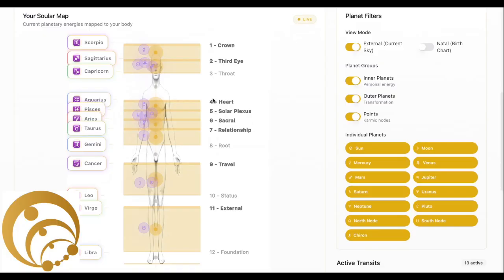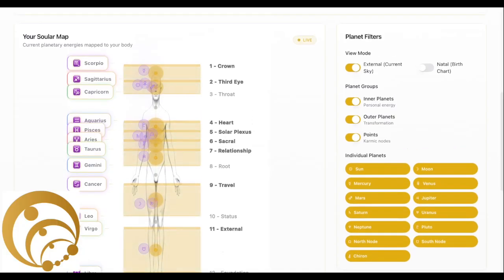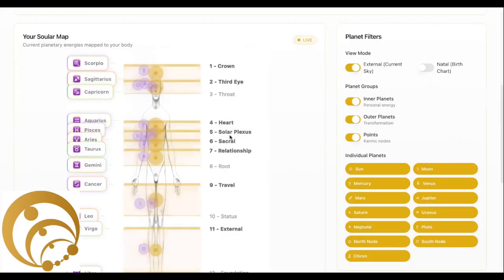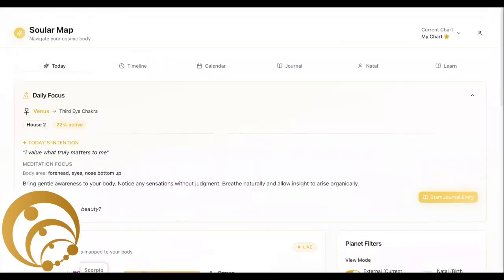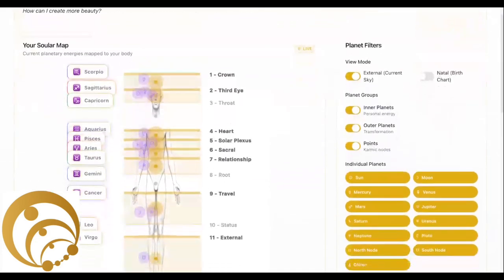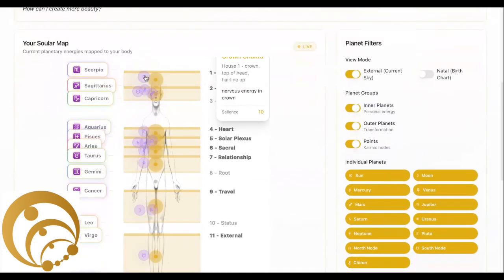But as we get into it, this is the Today tab. This is what it shows. It shows you your chart overlaid with the planets. I actually have the premium feature, so we'll get into that, where you can actually click on the planets transiting through your body. Oh, that's annoying. It was just being slow to load. That's it. We'll get into that later.